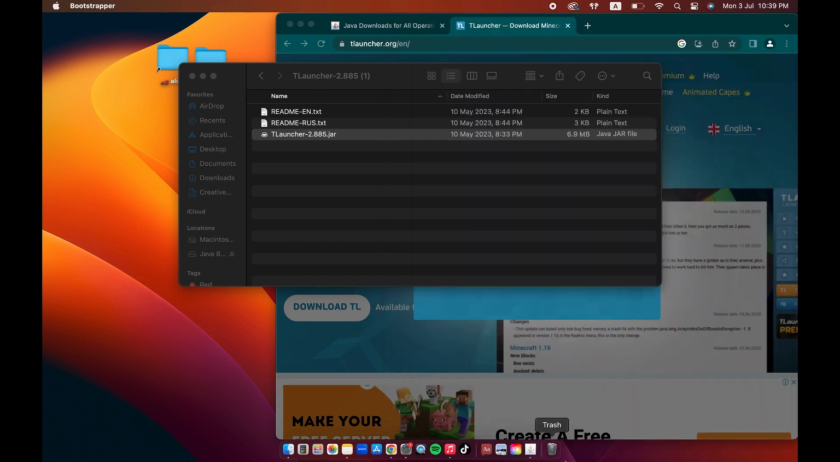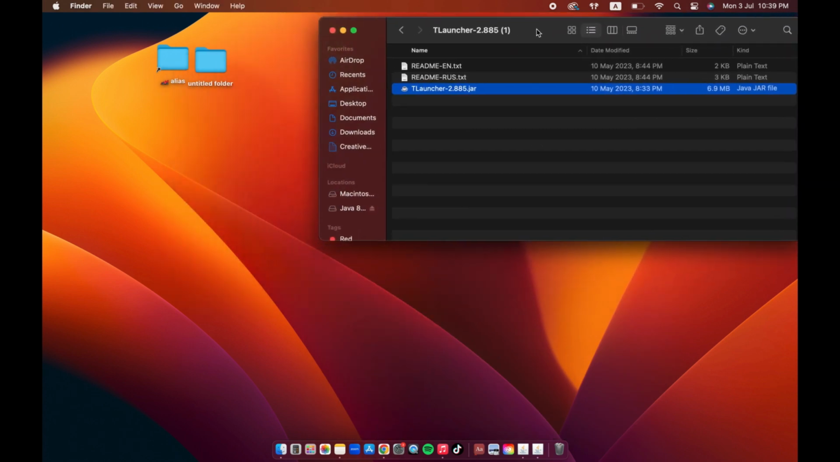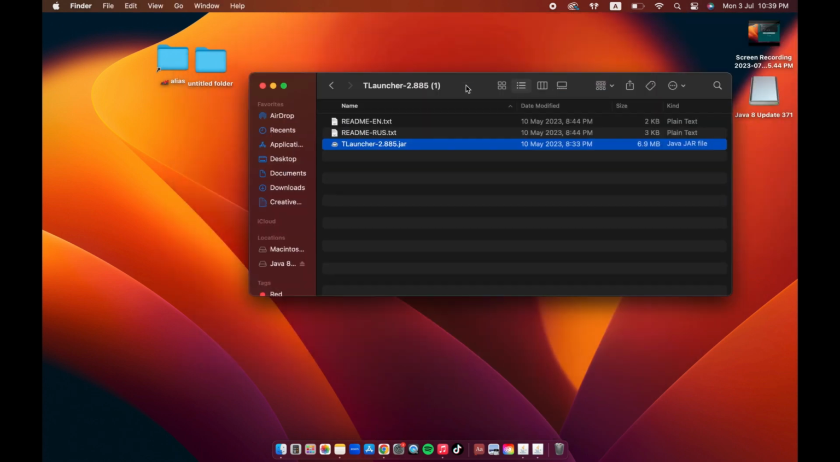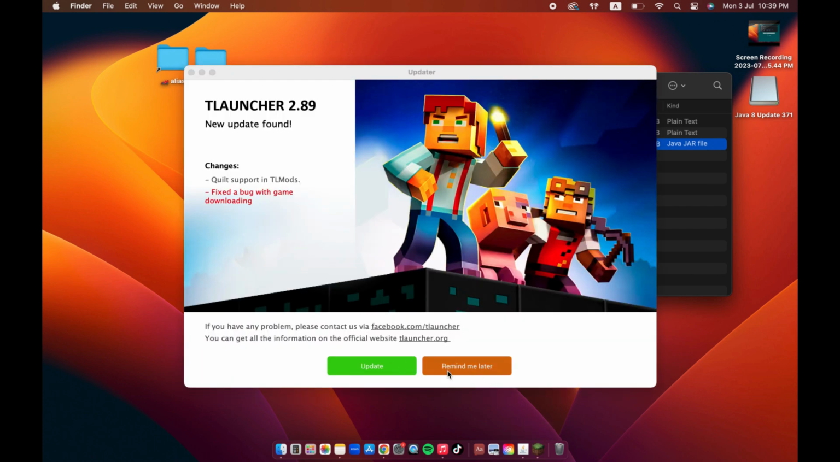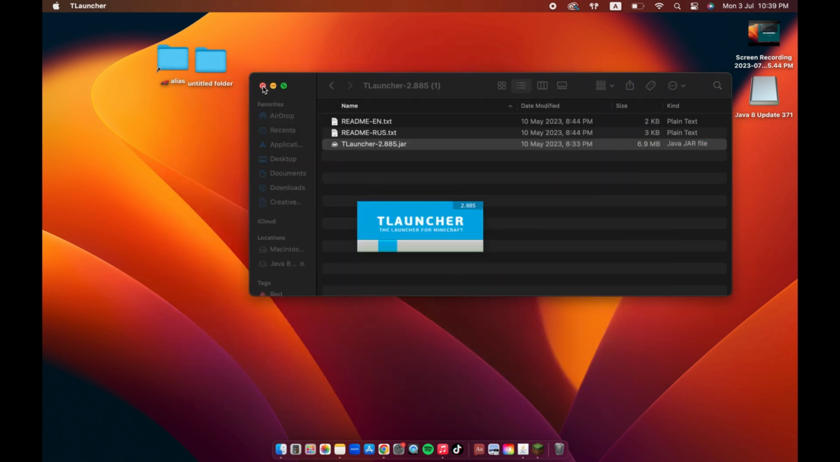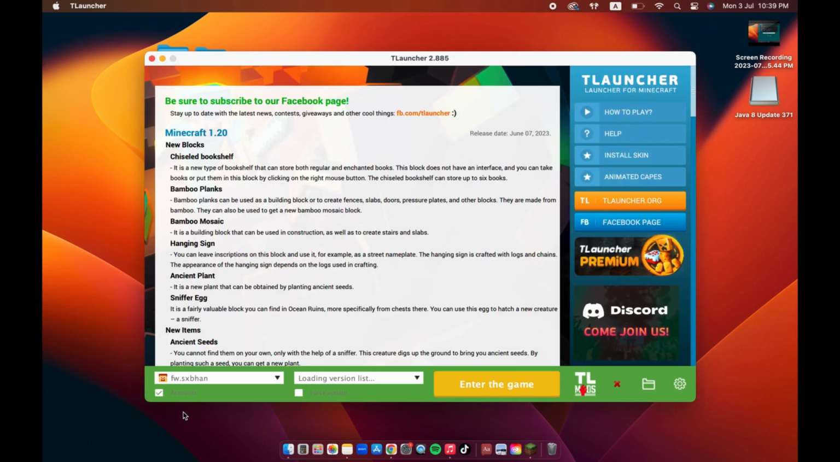Click open. Now close the tab, and as you guys can see, you can see this Java icon. Wait for it to open. So click on update later and then select your version and enter the game.